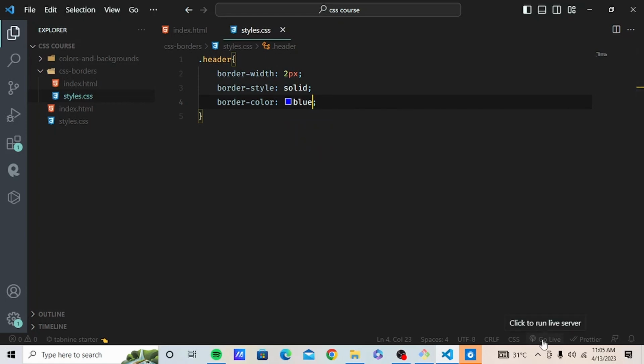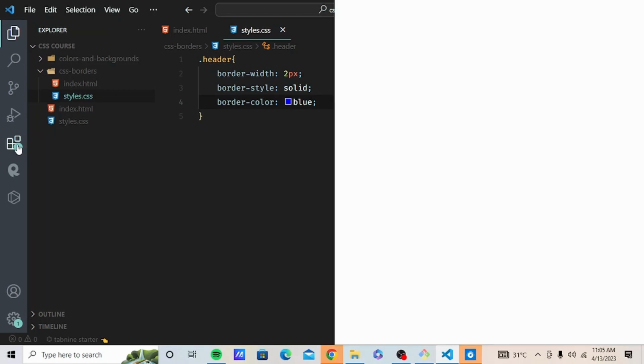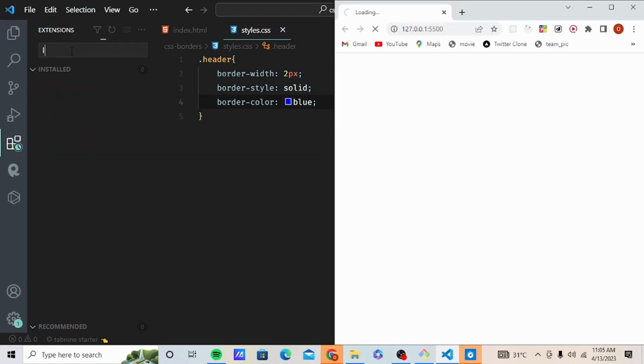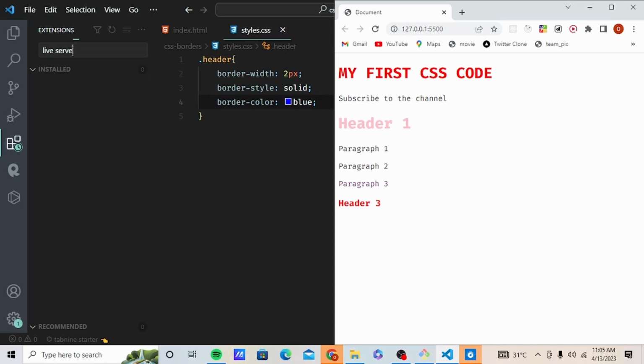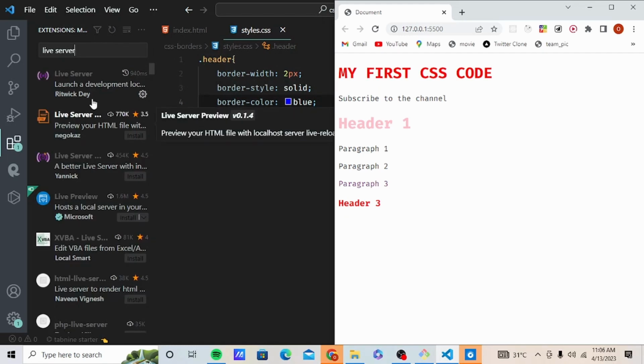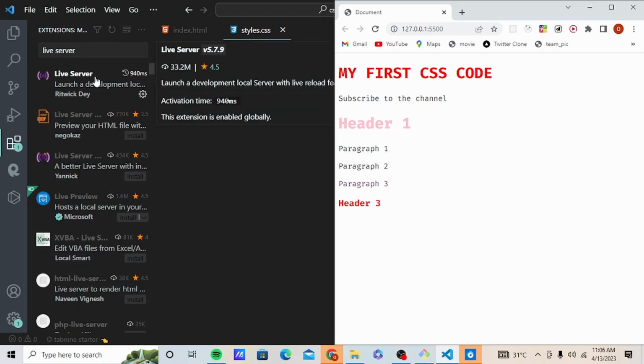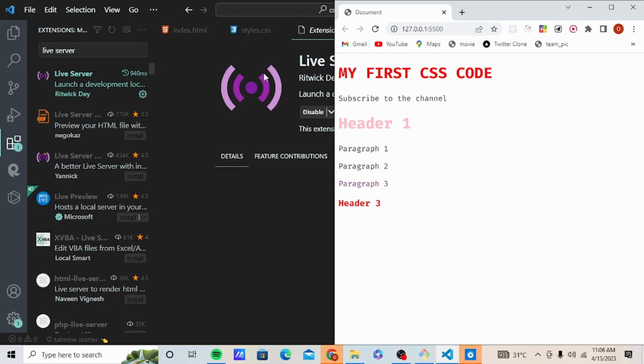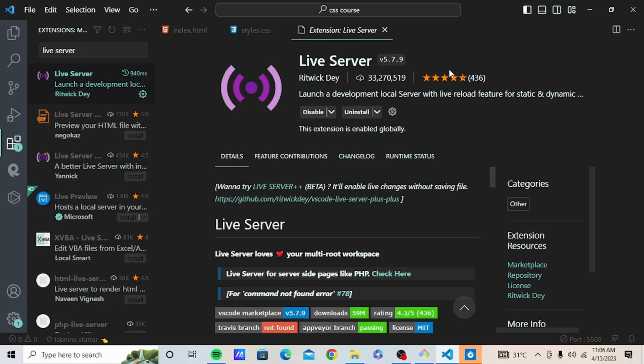All right, so let's see what we have now in the browser. Open your live server. Also guys, if you don't have this live server, make sure you go to the extensions tab here and search for live server. All right, so you can install this. When you install it, it will show underneath, then you can use it.